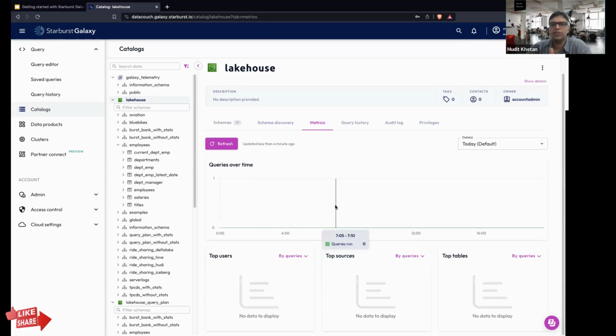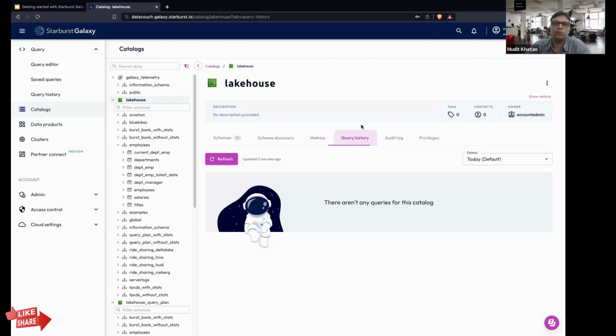Then there are metrics, which give you information about how the data catalog is being processed, how it is being used, and it can help you optimize your access of the data catalog. So what are the top users? And because this is a new spin up that we created specifically for this meetup demonstration, you can see that there is no data to display right now, but top sources and top queries. Once we run a few queries, we are going to come back to this, and we are going to see the top tables, top queries which have been queried, and it is going to give us more information about it.